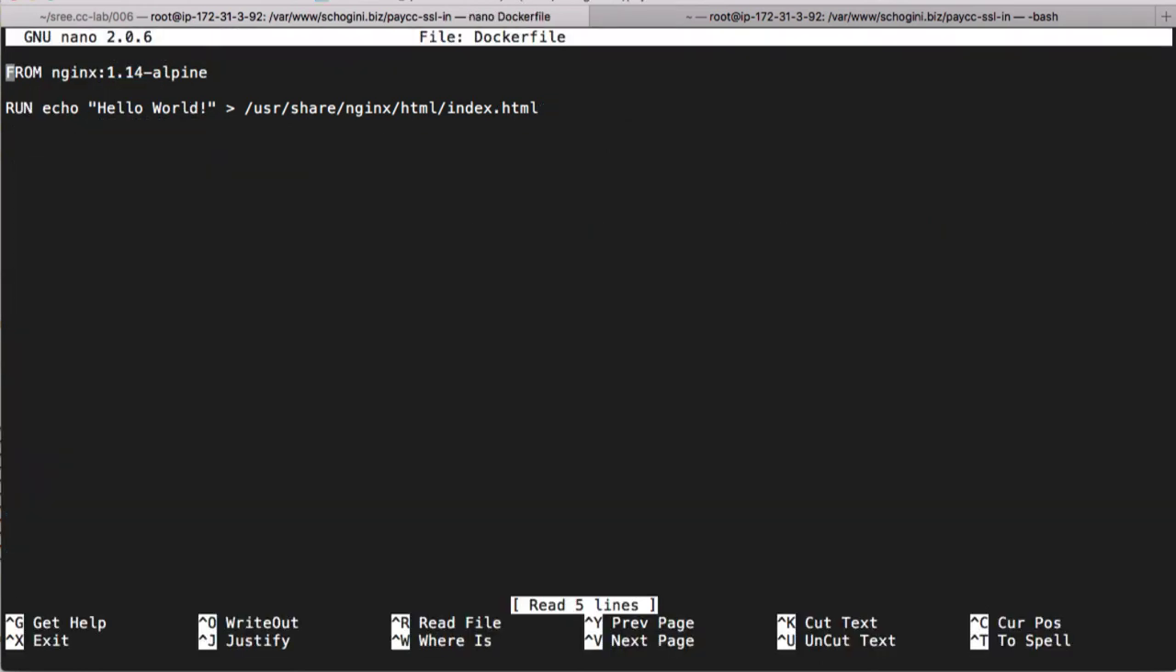And this time what we are going to do is, instead of executing the RUN instruction in the Dockerfile, we are going to use the ADD instruction. So using the ADD instruction, we can copy a file from the host machine into the Docker image. So we are going to copy the index.html file, which is in the same path as the Dockerfile on the host machine, and copy it into the /usr/share/nginx/html folder.